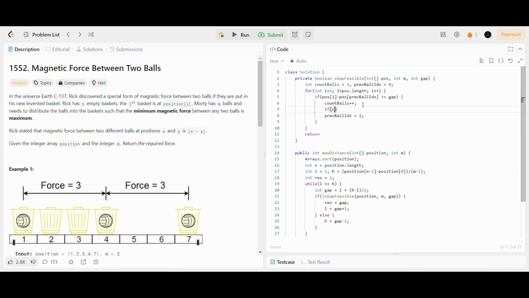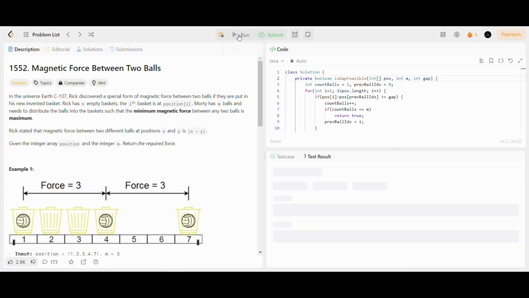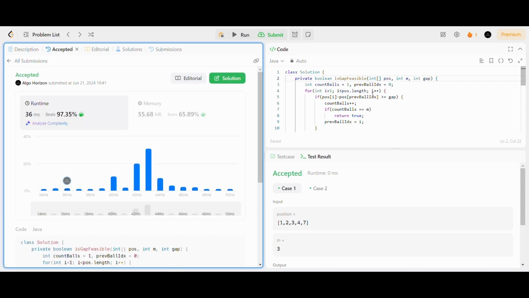So if the countBalls becomes m, then I'll return true. If countBalls cannot reach m, then I'll return false at the end. So let's run it for the sample test cases. Sample test cases are running fine. Now I'll submit it. So you can see it's working as expected.